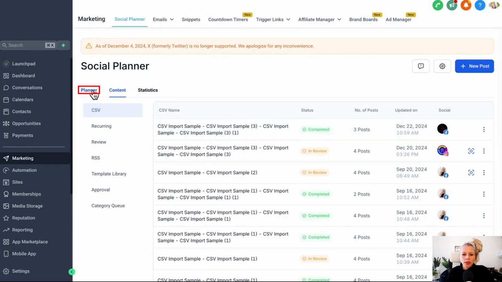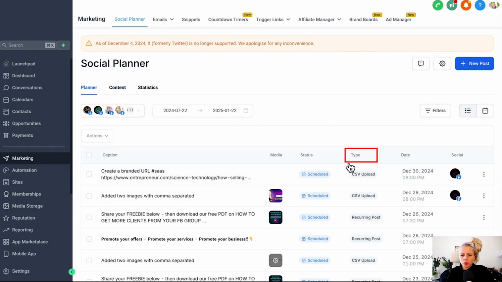If you go back to the planner, you can see here under type all these posts, right? Under type, we can see CSV file upload. So we always know, okay, this has been added via the Excel sheet. Down here, you see another post where you can see, hey, that is a recurring post that has actually been scheduled through the post composer.